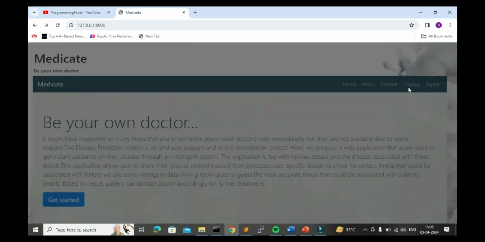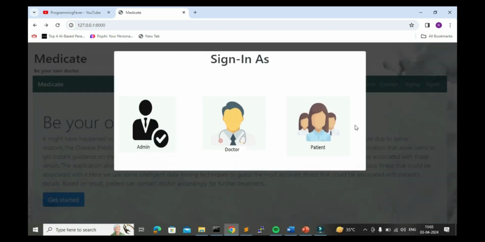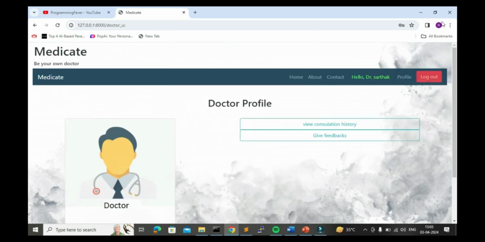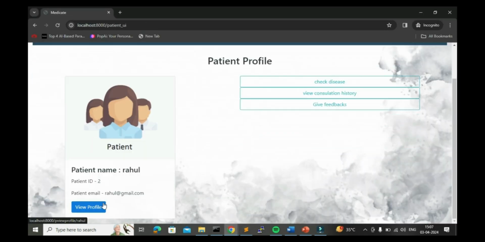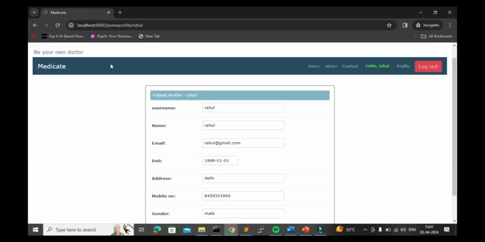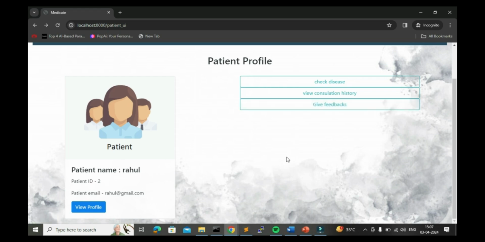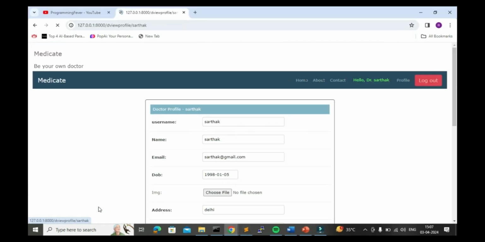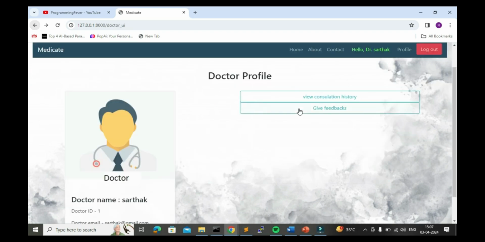So in this project we have the option for login and sign up for the doctor and patients. Since I already have an account, I will log in as a patient and as a doctor in two different windows. Now here on the patient panel, you can see we have the option to view and edit profile, check diseases, view consultation history and give feedback. Similarly, on the doctor panel, we have the option to view and edit profile, view consultation history and give feedback.